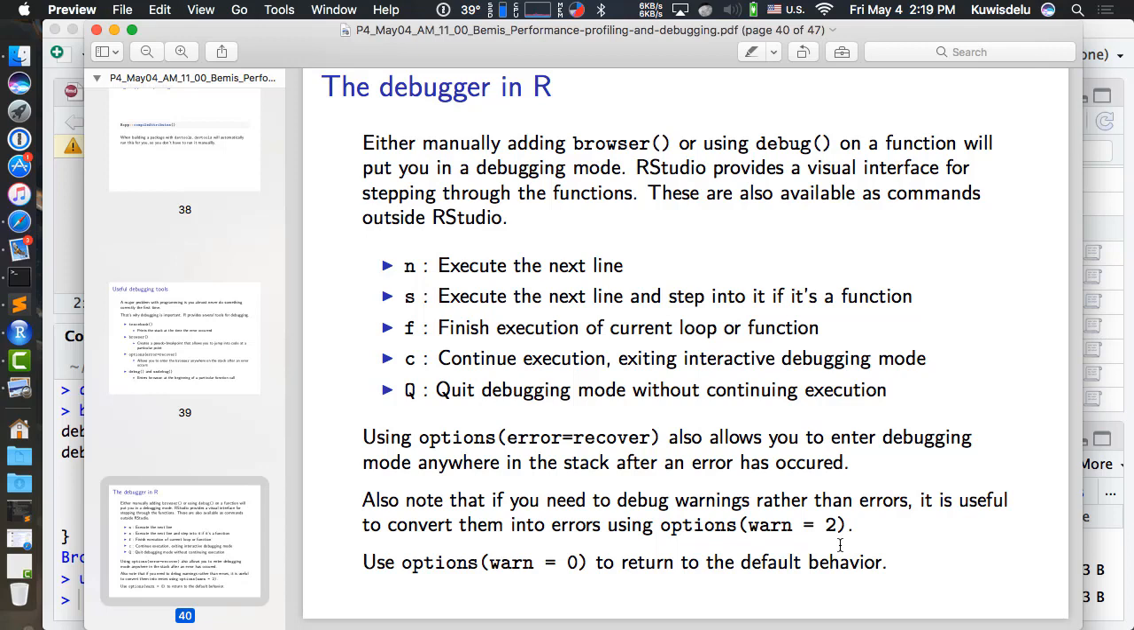So warn can be different integers. They correspond to slightly different behavior when you get a warning. So if you set warn equals 2, that will turn them into errors. The default is warn equals 0, so you can set it back to that to return to the default behavior. But if you want to convert warnings to errors to make them easier to debug or just stop if you get a warning, you can set options warn equals 2.